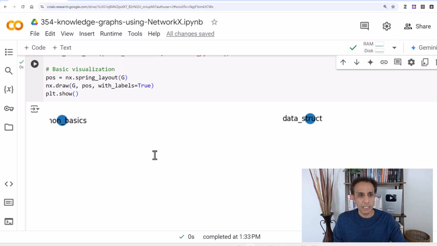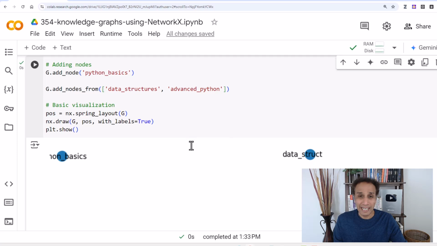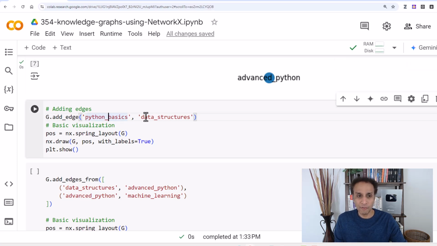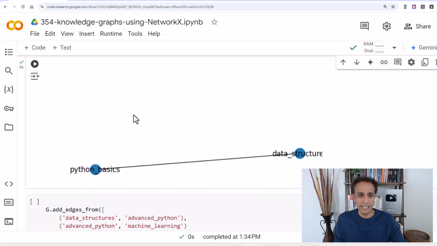As you can imagine, just like you added a node with add_node or add_nodes_from, adding edges is extremely similar, add_edge. Remember, for an edge, you need to define 2 nodes because we are connecting these two. An edge is basically a line that's connecting 2 nodes, right? So we want an edge between Python basics and data structures, and then the visualization is basically the same part of the code. Now when I do that, you should see that advanced Python is up there, and Python basics is here, data structures is here, and there is a line right there.